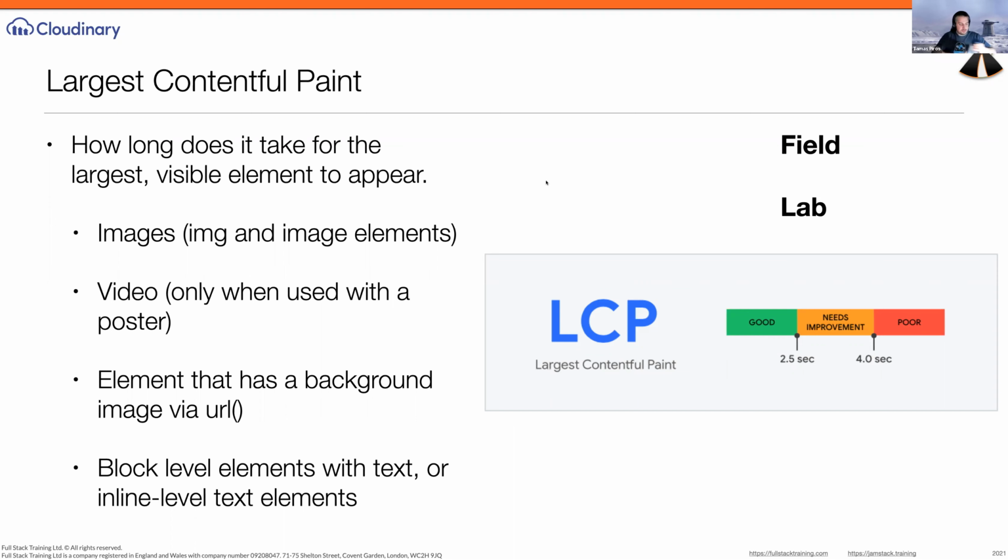So largest contentful paint is the first one. On the right-hand side, you see whether the metric itself is measured in the field or in the lab. Largest contentful paint is something that can be measured in the field with real user data, and in the lab, like in Lighthouse, okay? So very simply put, largest contentful paint says how much time it takes for the largest visible element on my page to appear.